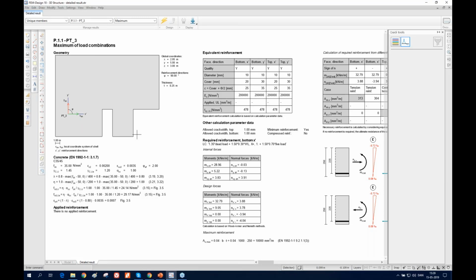As you can see here, it shows the geometry, the global coordinate system of the point that I have chosen. It's here, and here it shows the reinforcement direction. It's 90 degrees, and also the thickness of the plate. And here you can see the shell local coordinate system. The green one is the X, and the Y is the red one. And you can also see the reinforcement layout. The X is this direction, and Y is that direction. That one is for the reinforcement.